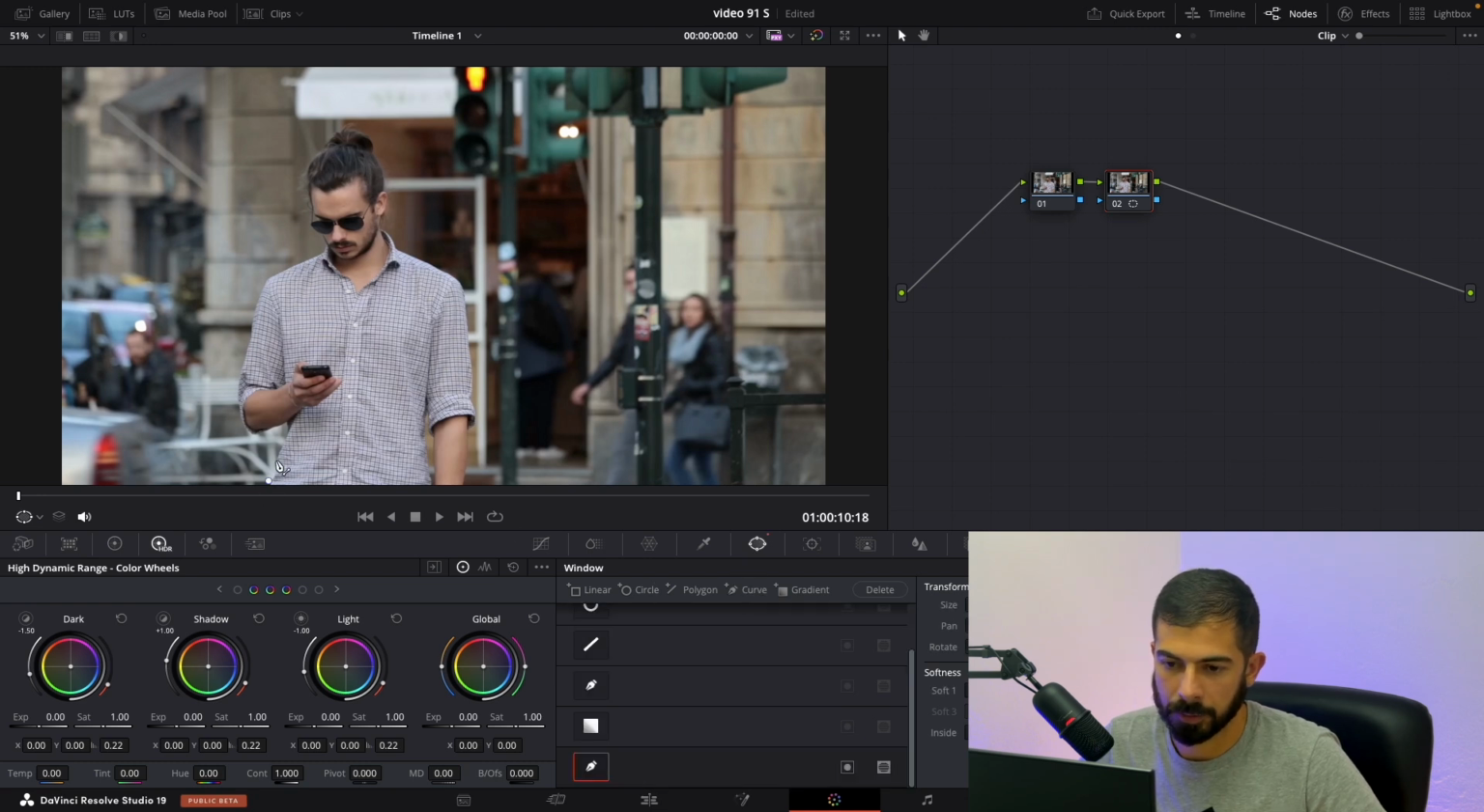With the curve tool, we need to carefully make a path around our subject. For the purpose of this video, I will do a rough sketch, but you can take your time and do a precise path. Let's make it faster. And always close the path.